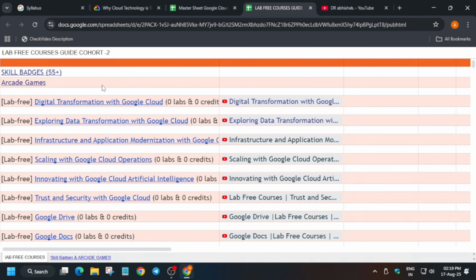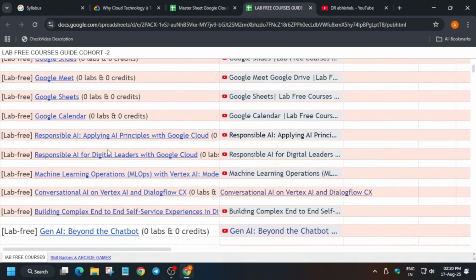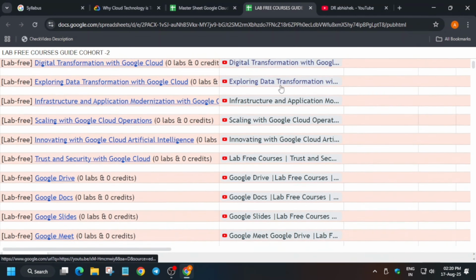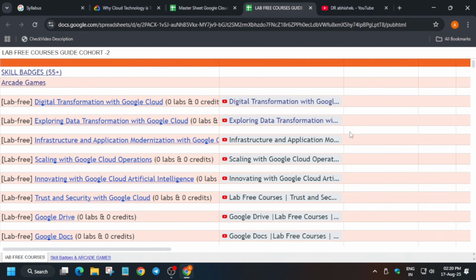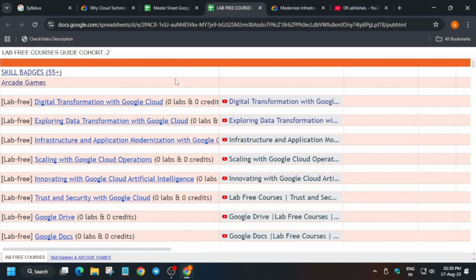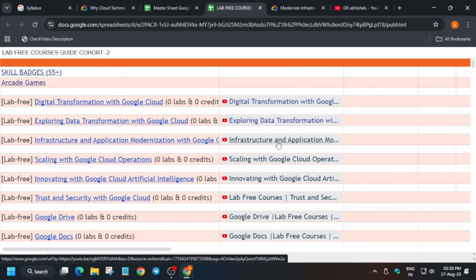Here you can see all the lab free courses URLs, and just next to it all the solutions are here. You have to click on this video and you'll be redirected to that particular video. Okay, so like this you have to click on it. You'll be redirected to that lab free course. Here you have to check the quizzes, and just next to it you can see the video. You click on it and you'll be redirected to this video. Okay, so this is how we have to complete the lab free courses.